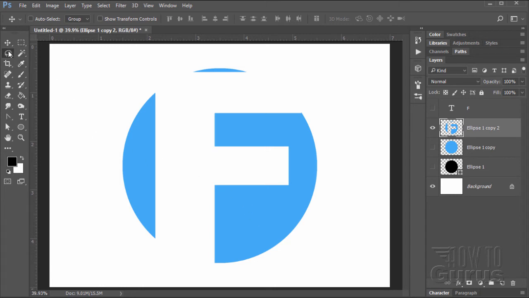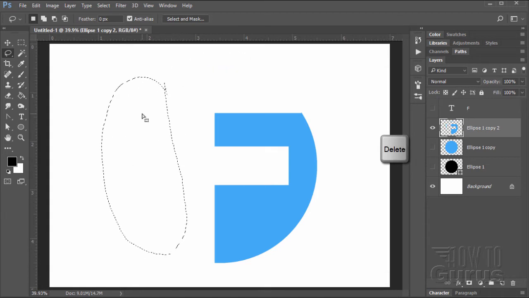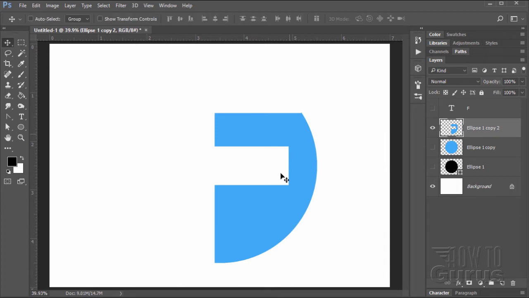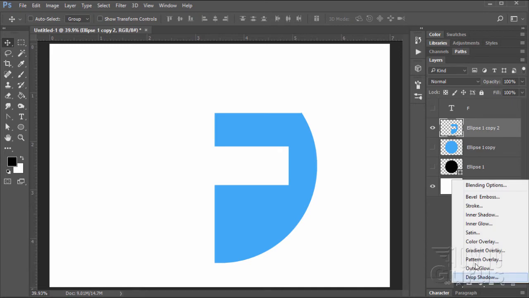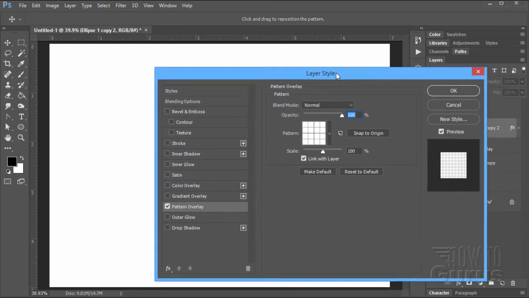So I'll grab the lasso tool. I'm just going to come right around this, hit the delete key and get rid of that, and then come right around that one, hit the delete key and get rid of that one as well. There we go. So that's all you need, is just that one piece. We can now put our patterning into this, and that's the little FX button right there, and we're doing a pattern overlay. Here we go.